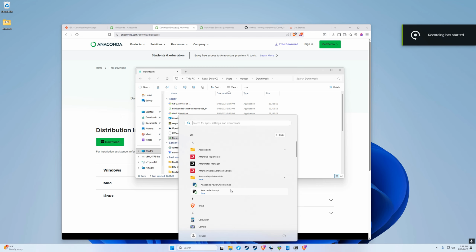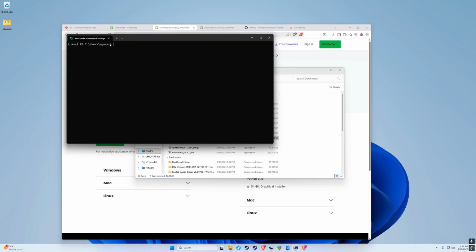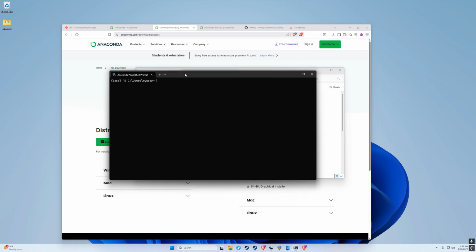If you look in your start menu, the new program Anaconda PowerShell prompt is now located there. So you are going to want to take this software and use this to create your Conda virtual environment, and then each time you need to access that environment, you will also use the Anaconda PowerShell prompt. So we need to create the virtual environment for ComfyUI using Miniconda. So open up the Anaconda PowerShell prompt.